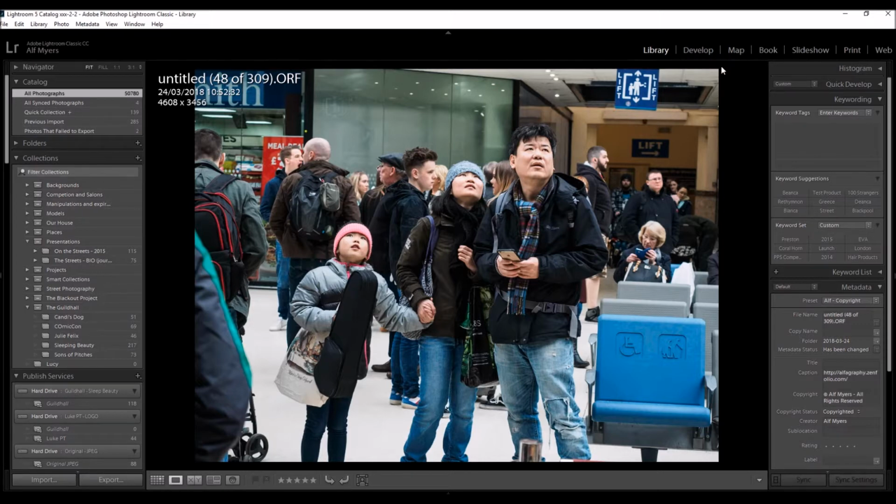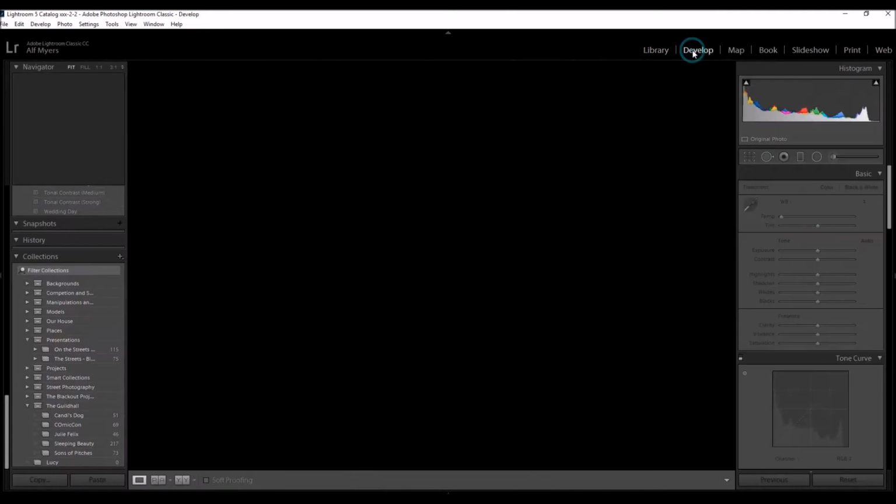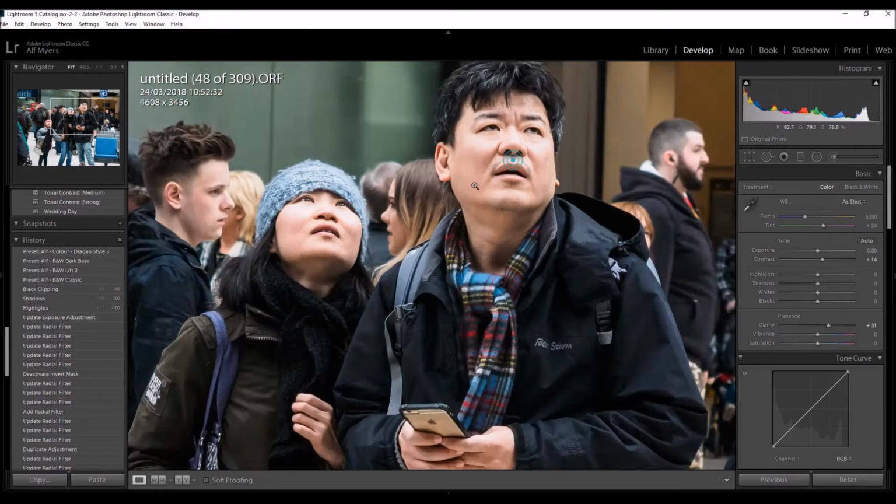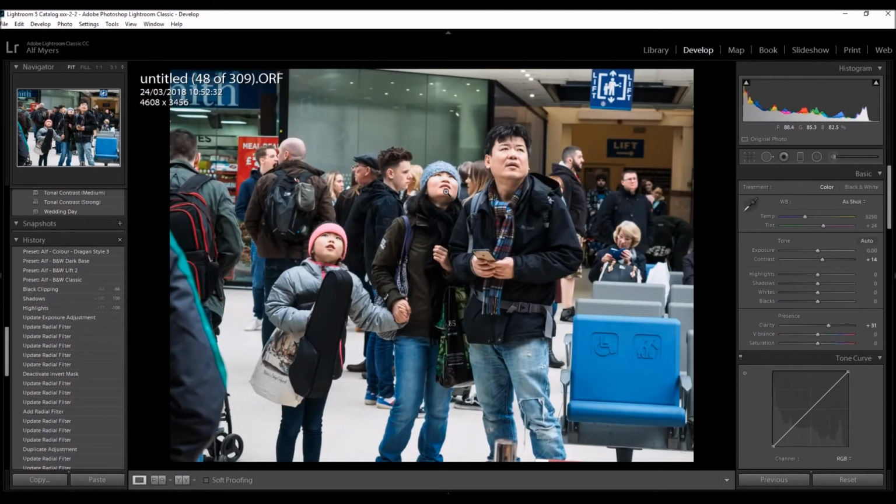So now I'm going to go into the Develop module within Lightroom, and I'm just going to do a few little tweaks to convert it into black and white, and then I'll start developing the image from there. And the first thing I notice is that the main characters of interest are these three characters here. So they're the individuals I want to really try and make the most out of.